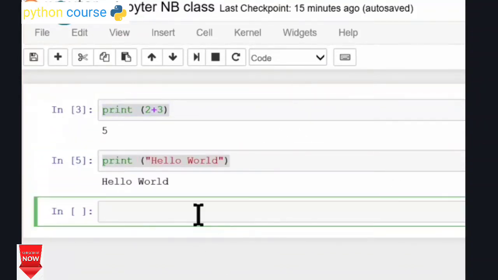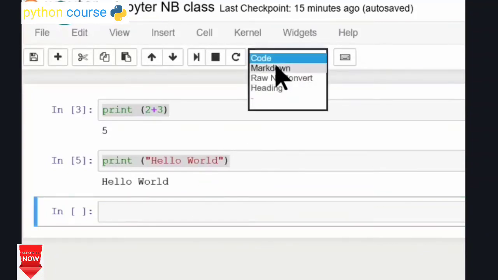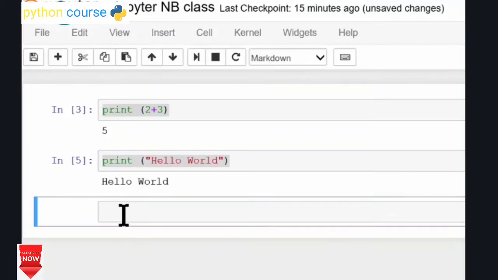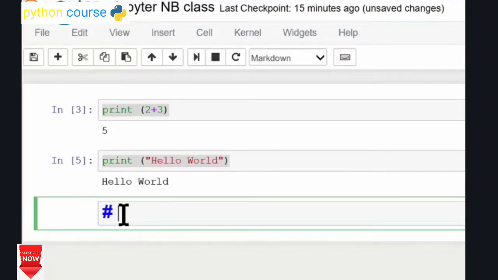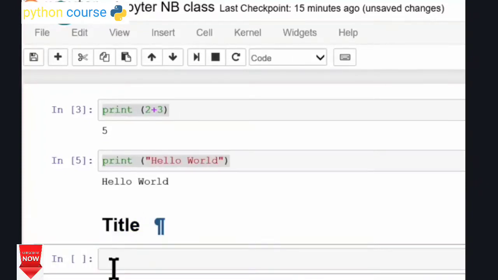Next, apart from typing your code in a code cell, you can also add descriptions or text in a code cell by changing the type of the cell to markdown. Say for example, if you want to add a title to the code that you're going to enter, you can use the single hashtag like this and then give a space and then enter your text. Say I'm going to add the text title and then hit shift and enter.